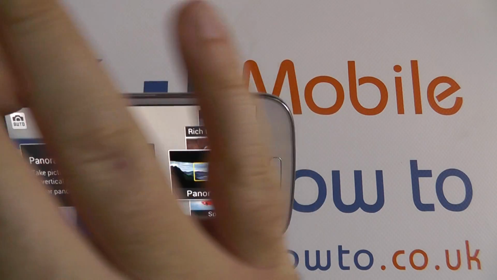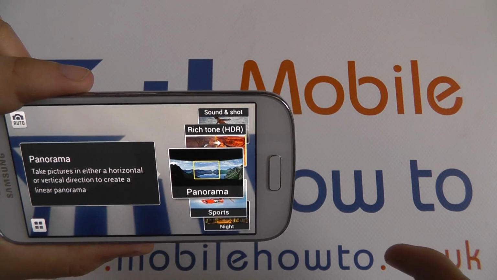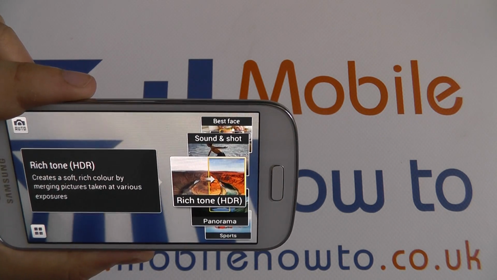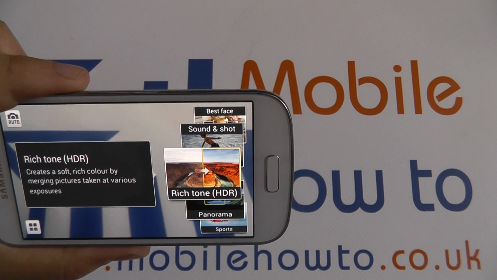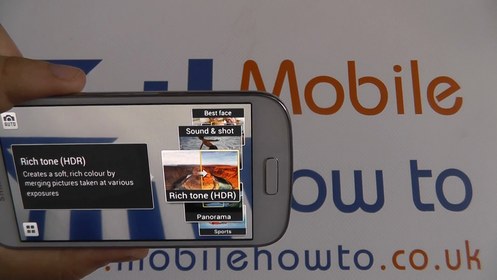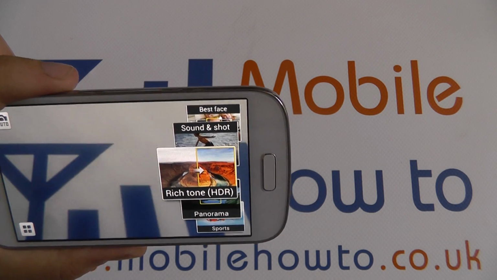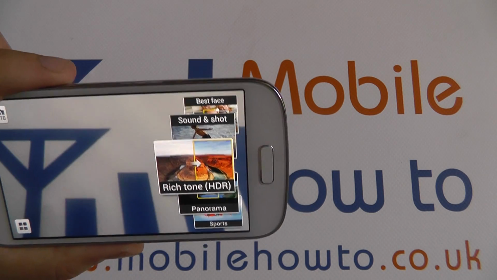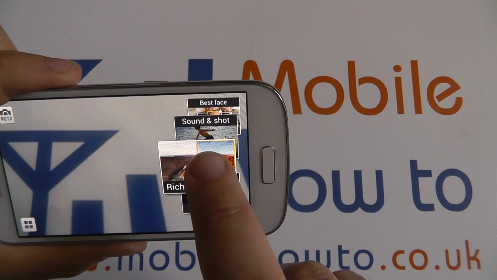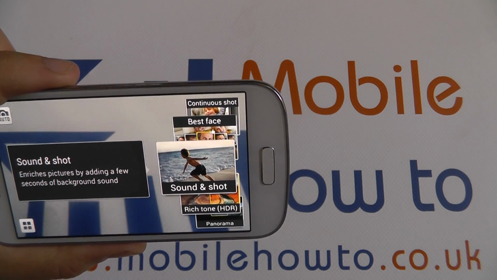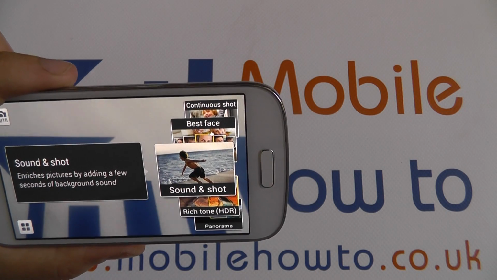That allows you to take a set of images by sweeping the device across. HDR, new camera sensor here in the S4 Mini and with some other new Samsung devices and devices from other manufacturers. HDR takes a burst of shots, links them all together, and creates a much better quality tonal colour. Sound and shot adds some of the background sound to when you take an image.